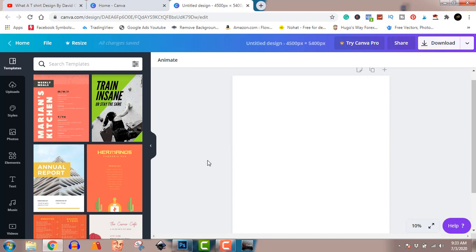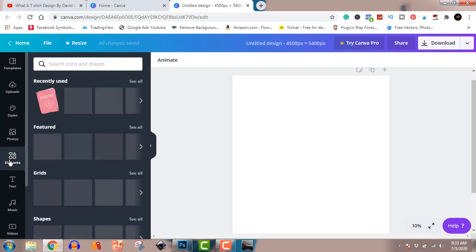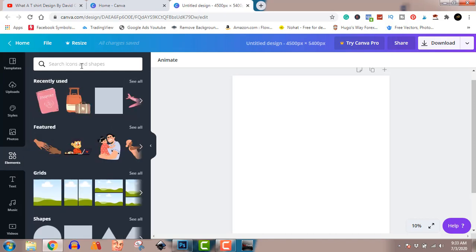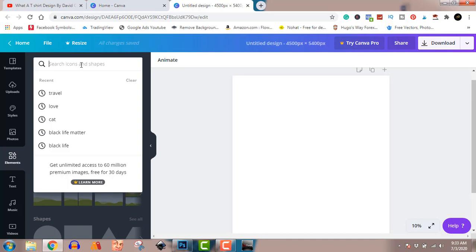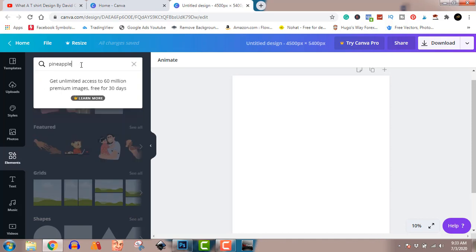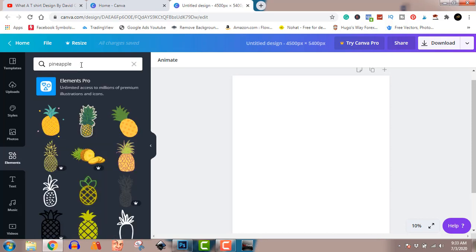So we're just going to go to elements. For elements, I want to make it a fruit design today. So I'll do pineapple. Let's see if we have a pineapple element we can use.